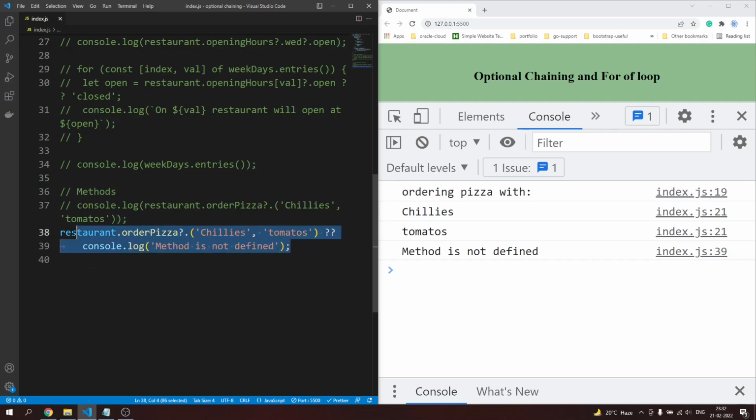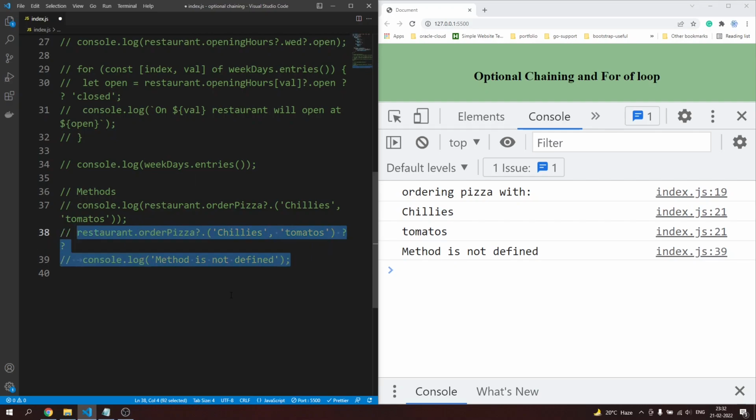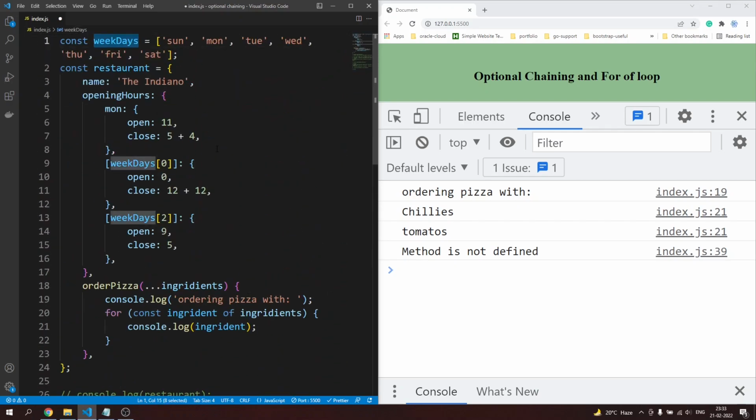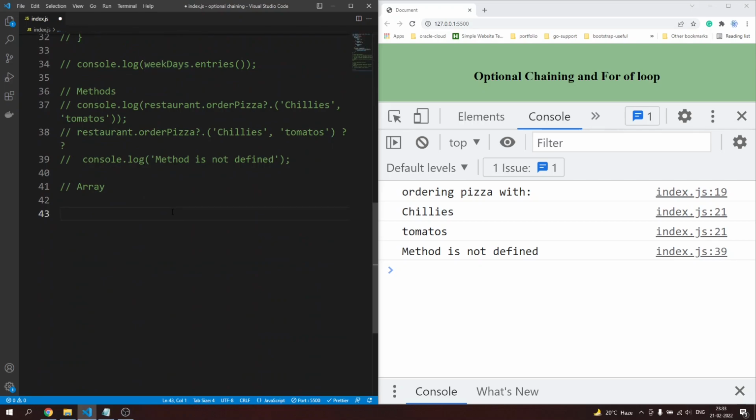Okay, coming to the next part, can we use optional chaining with arrays also? Yes, we can. We have an array here, the weekdays array. Let me create a different one, const user, and inside user we'll have a name, Uday, and email, uday@fakemail.com. This is not my mail ID, it's just a fake email ID.